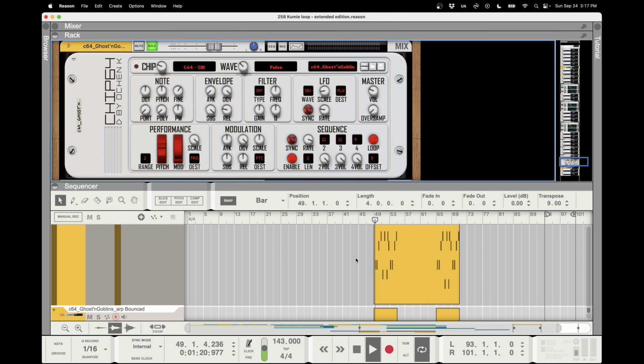So, a little plain, but getting there. In order to make it less plain, what I added was Infiltrator once again. So I went back, grabbed Infiltrator, and looked through the presets until I found something that complemented the glitchy quality of it.